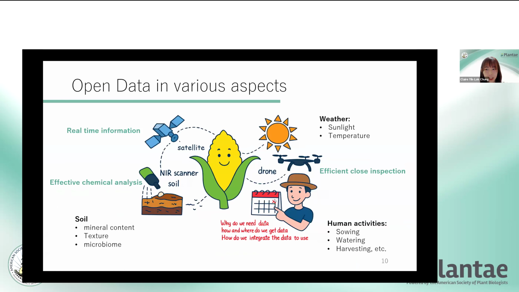Meanwhile, open science in agriculture goes beyond laboratory research. To truly enable data-driven farming, we need to integrate many layers of information. Human activities such as sowing, watering, and harvesting, environmental factors like weather and soil composition, and crop status monitored via real-time satellite and sensors, all provide valuable insights. Together, these datasets help us better understand crop growth and guide farming practices.